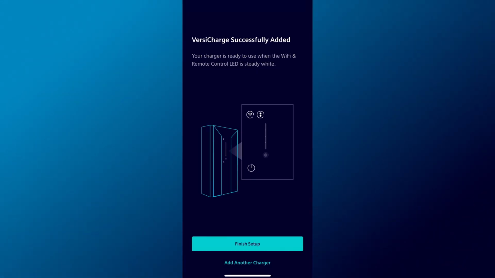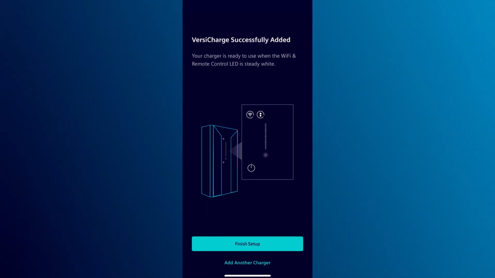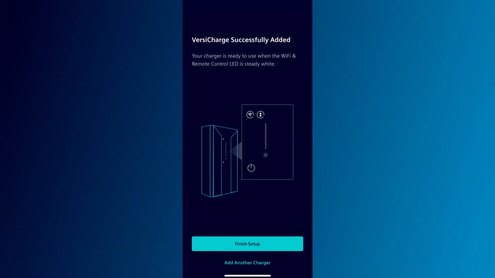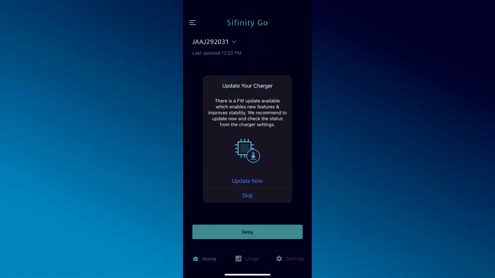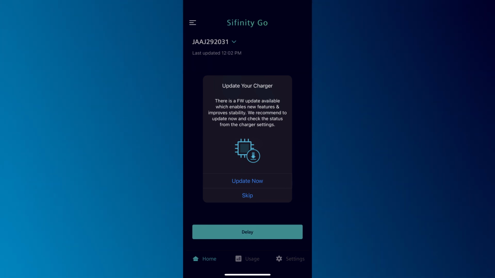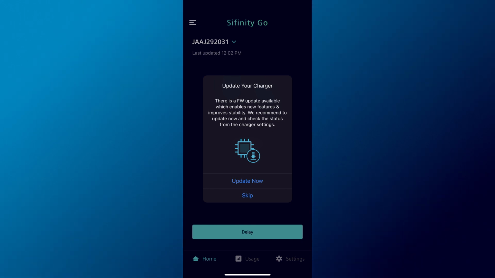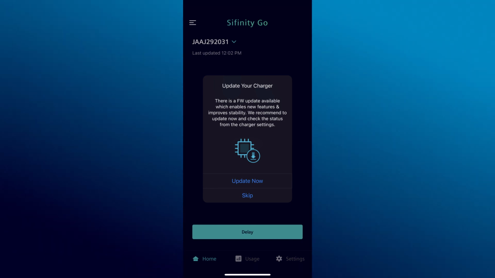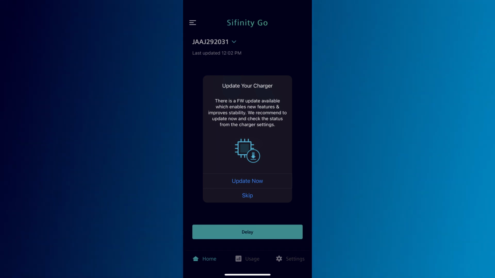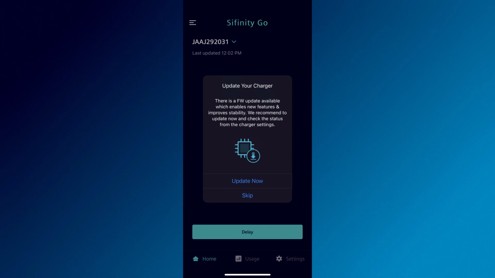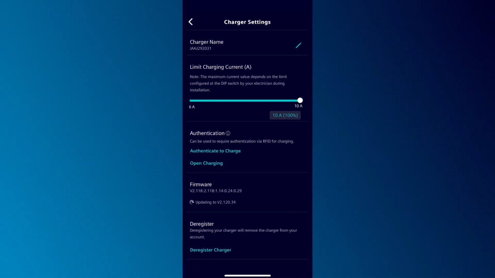Once the charger is successfully added, click either Finish Setup or Add Another Charger and follow the same steps in Add New Charger. When you click Finish Setup, the SiFinity Go app checks if a new firmware version is available for your charger. If an update is available, you will be prompted to install now or skip to update later. We highly recommend you update your charger now to ensure stable operation and to benefit from new features. From there, you'll be able to manage your charger and account through the mobile app.